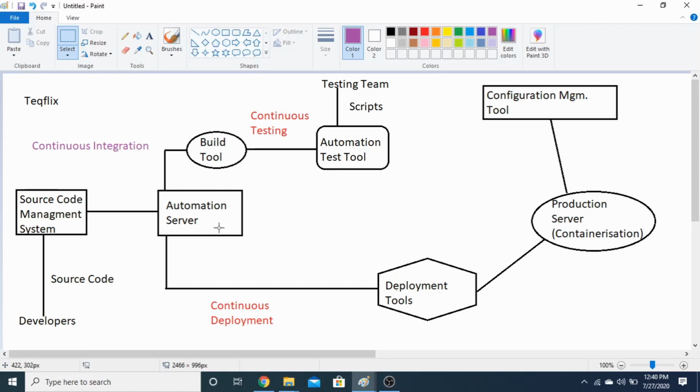Overall procedure will be that the automation server will have the capability to connect with the source code management system and pull the source code with itself. Okay, so this source code is going to go inside this particular management system. From there, automatically it will be taken inside the automation server, getting it? And it is going to use a build tool to build the source code.